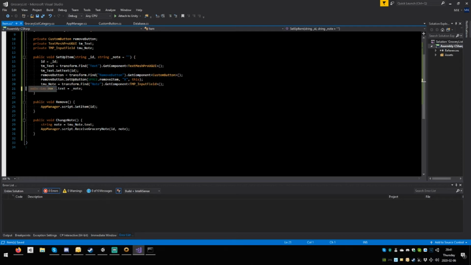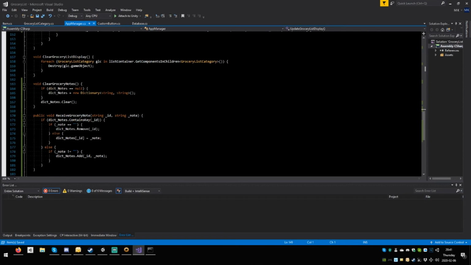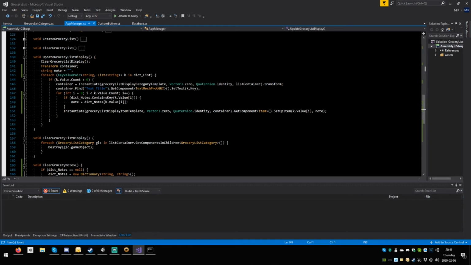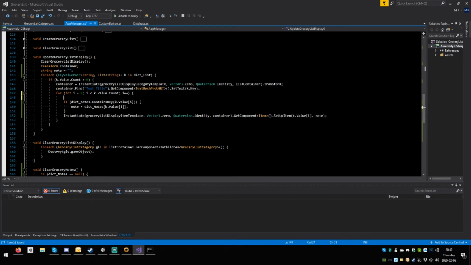Oh, I know. Save. I know what's happening. The issue is we assign notes very stupidly. So here, but it doesn't reset. So copy this, paste it here, save. So every time the note needs to be reset and then checked. Now it's going to work.